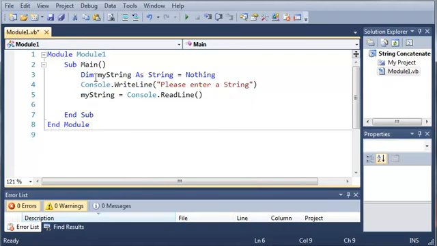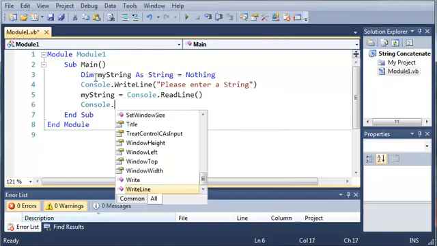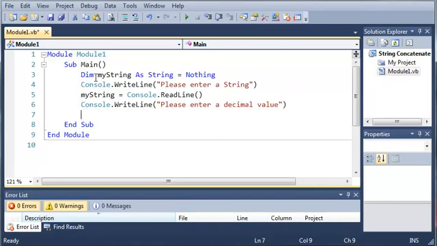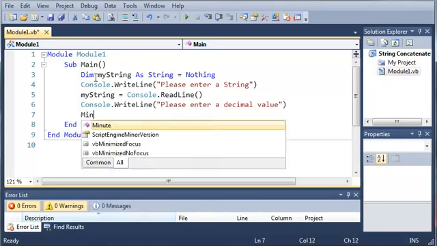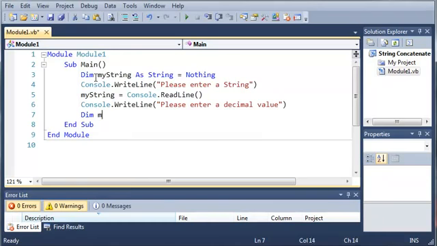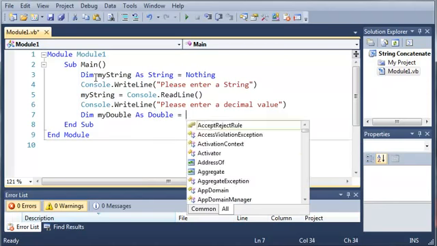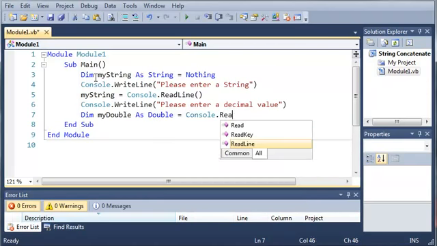Now we're going to ask them for a double value. So Console.WriteLine, please enter a decimal value. Now we're just going to get whatever they typed in and store it as a double. So Dim myDouble As Double, and it's going to be equal to whatever they type in.